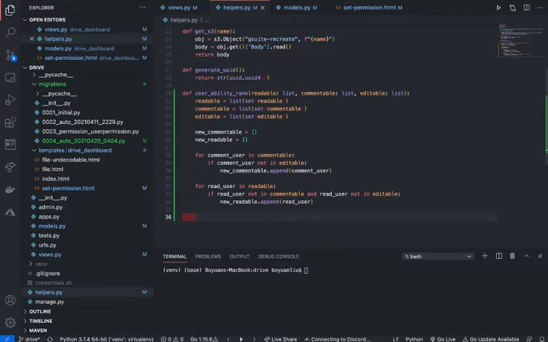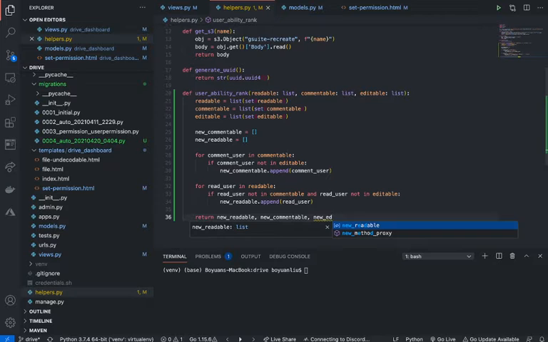And now finally, what we're going to do is let's go return. In this order, new readable, new commentable, and new editable. Not new, just editable. All right.